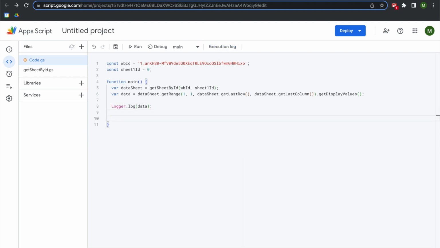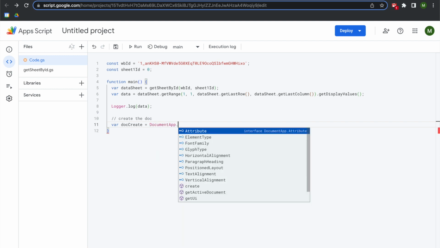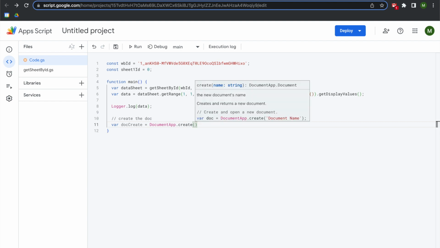So we can move on to the next step of the process, which is going to be document creation. So I'm going to add in a comment here, and I'm going to say create the doc. And we are going to create a variable for doc create. I use this name. You can use whatever name you want to. And I'm going to do DocumentApp.create, and this is where you can enter in the name of your new document. For me, it's going to be tables.